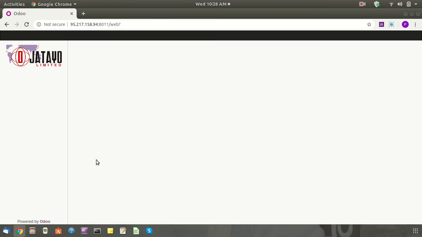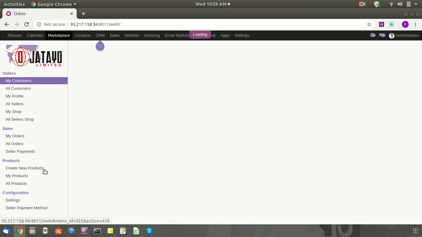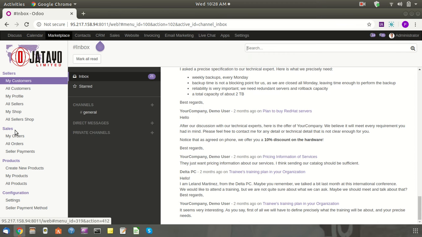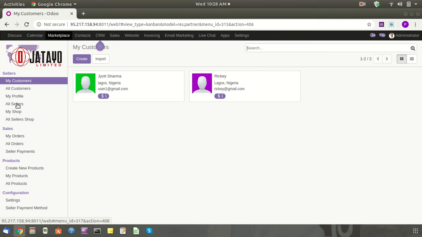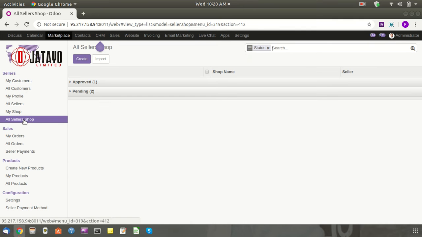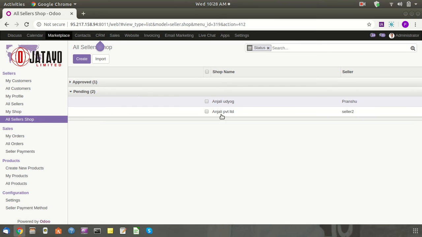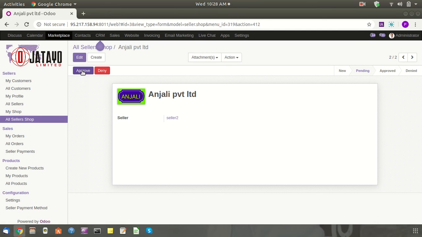This is a little bit complex demo scenario, so many times we need to switch and demonstrate. In all seller shops, if I jump into the all seller shop, 2 are pending and 1 is already approved, so jump into the pending. Anjali Private Limited, seller 2. Now you just need to approve this one. So now this particular company is approved by this seller.